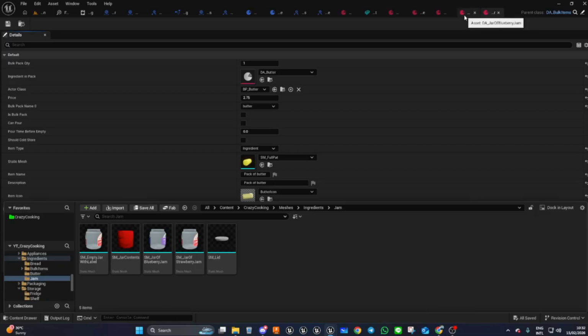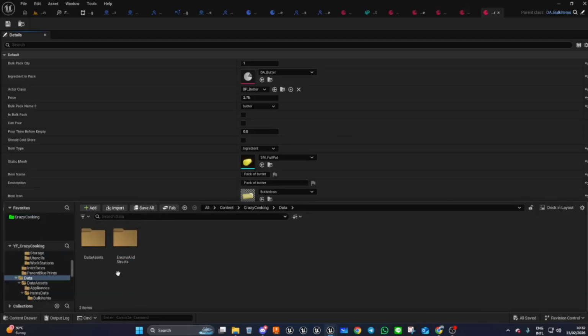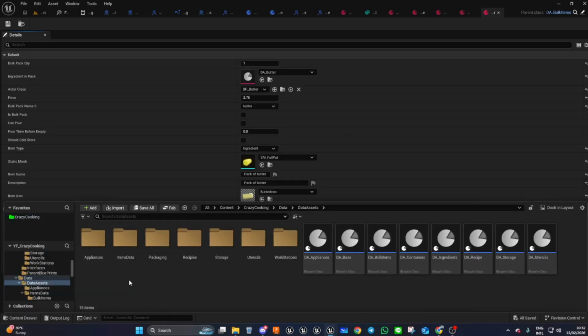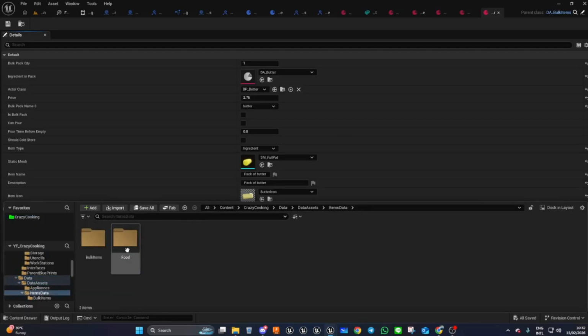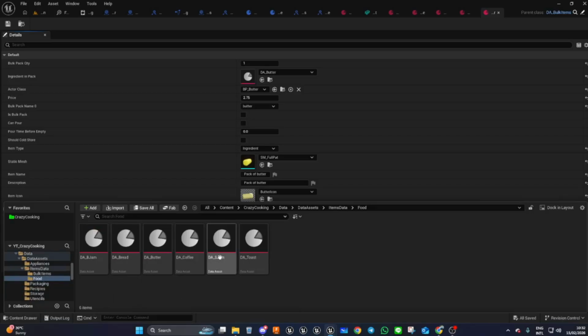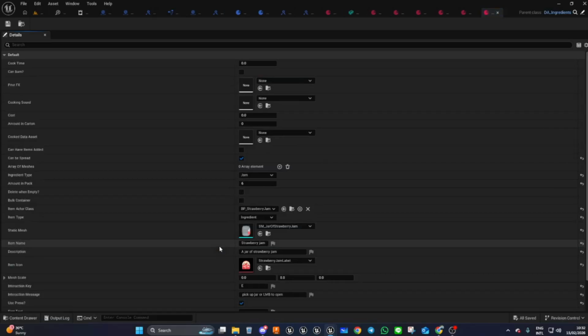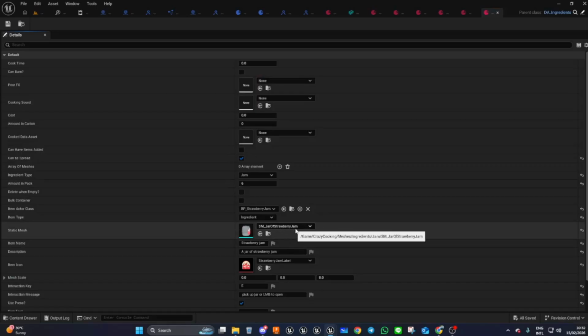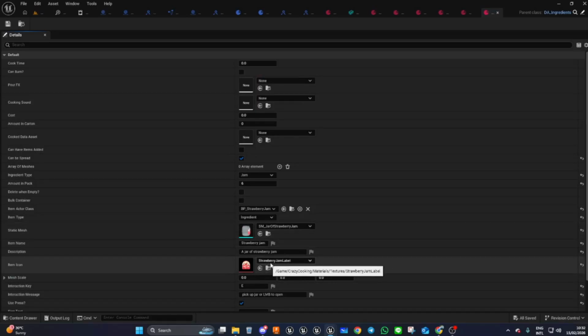And then in the data assets for them, go back to those. In the data assets for these items, so I'll open up strawberry jam. You see we're using the SM strawberry jam. I'm using strawberry jam label for the item icon, because I don't have anything different. And the BP strawberry jam that I showed you we made. Okay.